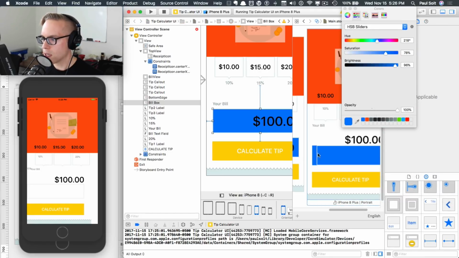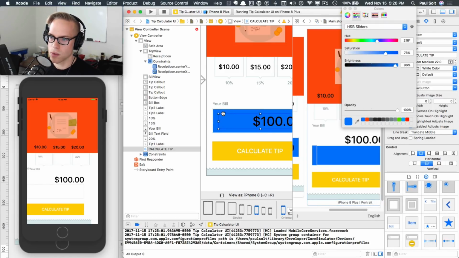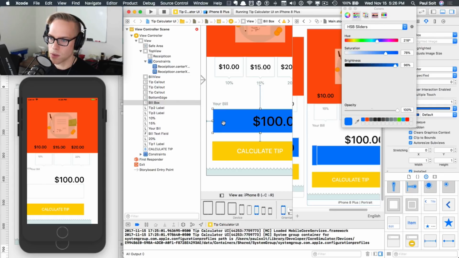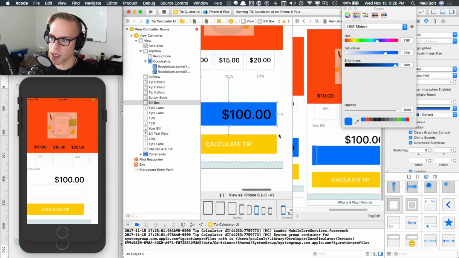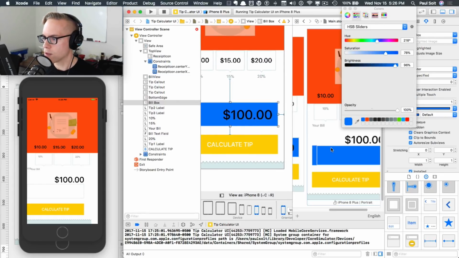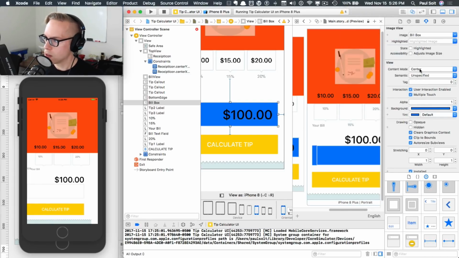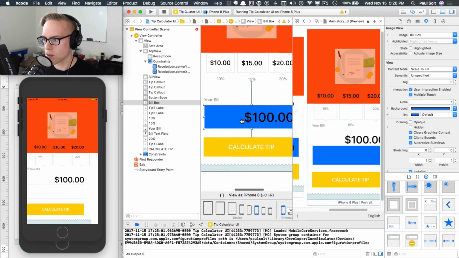So the graphic is not stretching to fill the whole region in this preview. We do see it is looking great here, but this is the iPhone 8 and this is the iPhone 8 Plus. So what we'll need to do is change the content mode to scale to fill. And if we've got stretchable graphics, which I've done in the asset catalog, it will stretch out correctly.